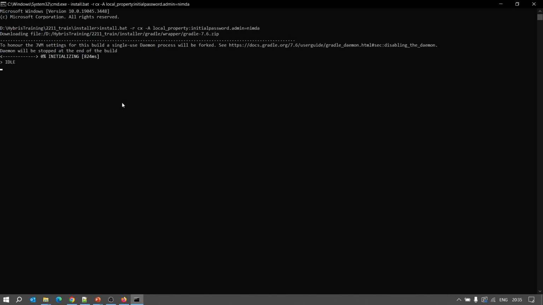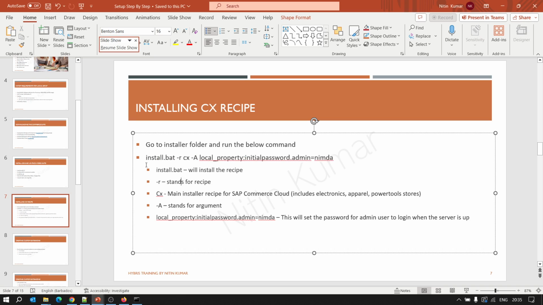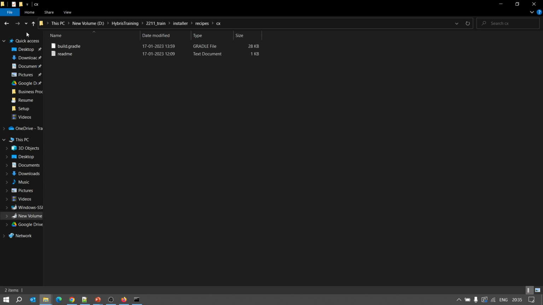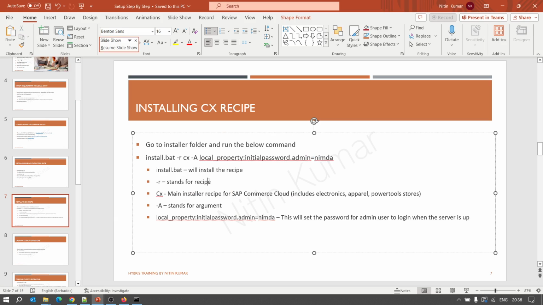So let it run in the background. Meanwhile, I'll explain what this command is actually doing. If you see here, there are certain parts of this command. The first one is install.bat. So install.bat points to cx. If you go to this cx, it has a build.gradle file which will run certain commands to set up your store for you.